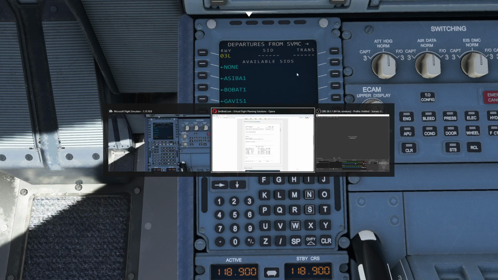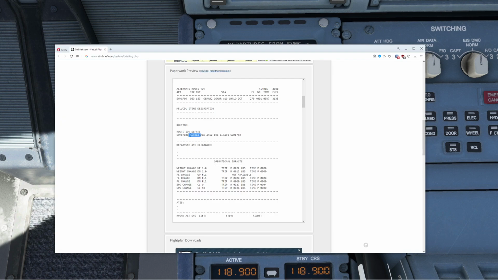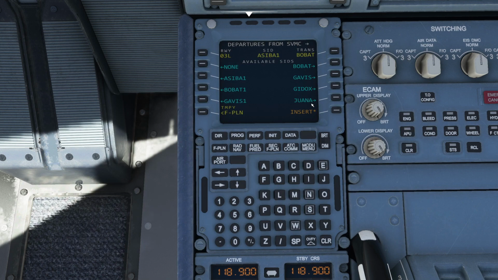It's going to ask me for what SID I want. And if you remember, we already picked a SID. We picked a SIBA 1. And then what it's going to do is ask us for our transition. Your transition is usually going to be the next waypoint on here.